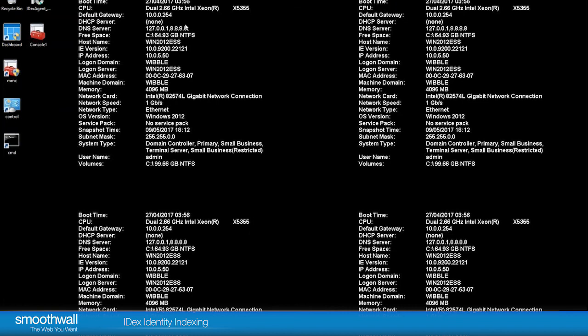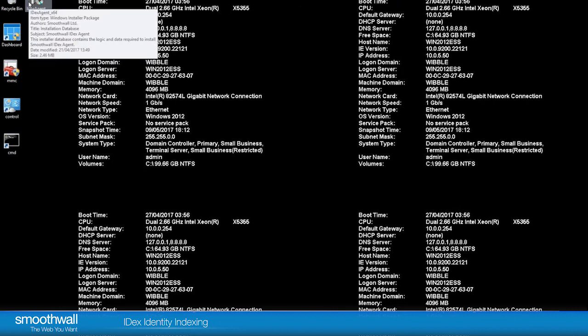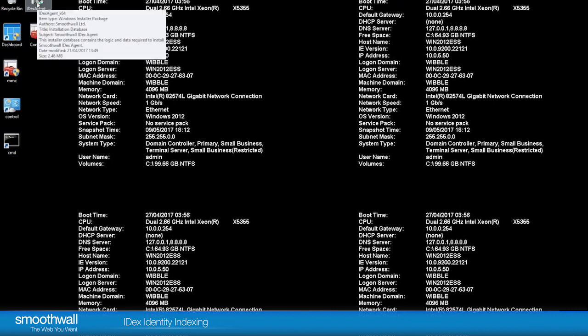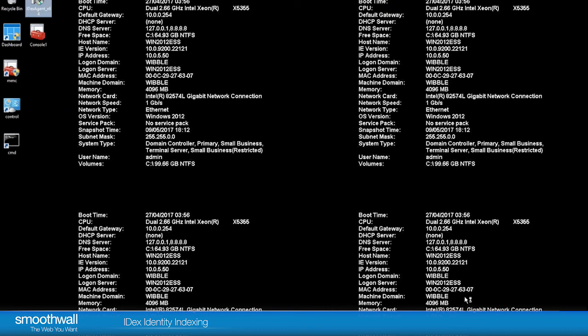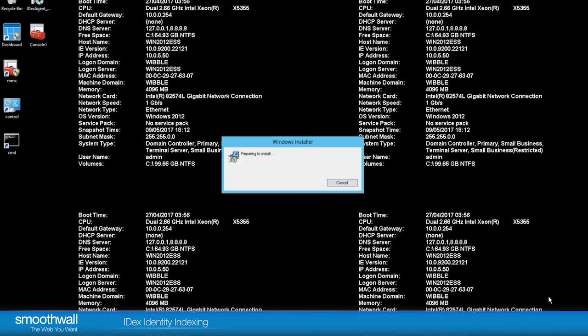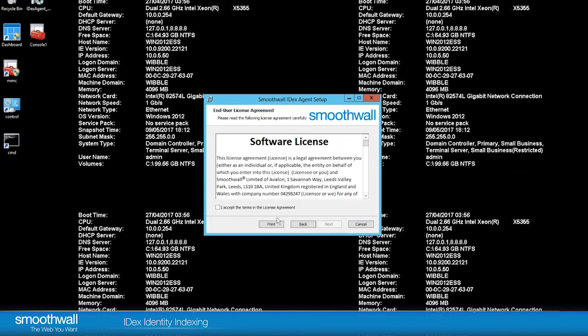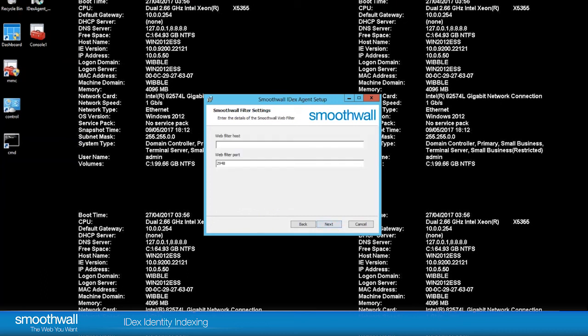Installing IDEX Agent. This desktop is the domain controller for the domain we have just demonstrated. Download the Smoothwall IDEX Agent setup software and click through the installation wizard. This needs to be installed on each domain controller, not just one within your network. As with the IDEX client, add the IP address of the Smoothwall and the port of your IDEX cluster.